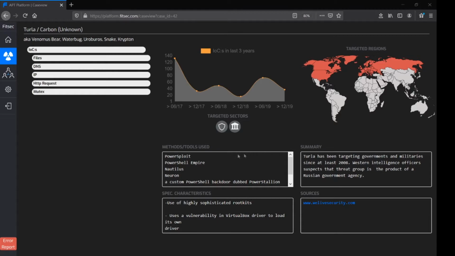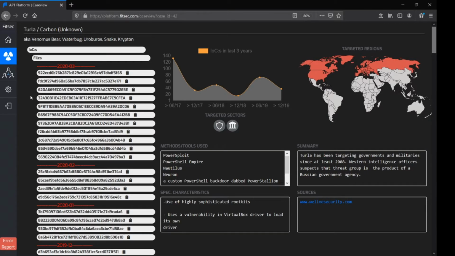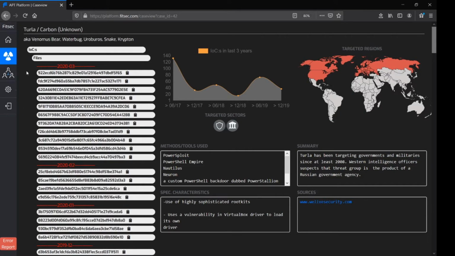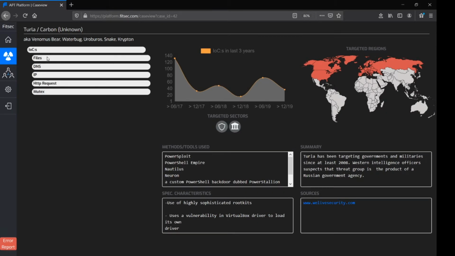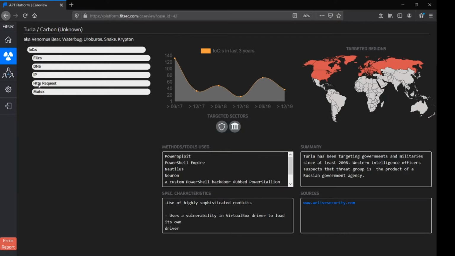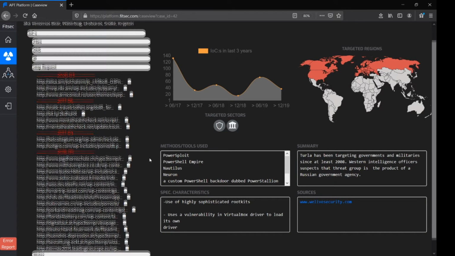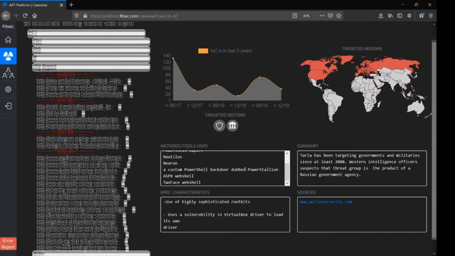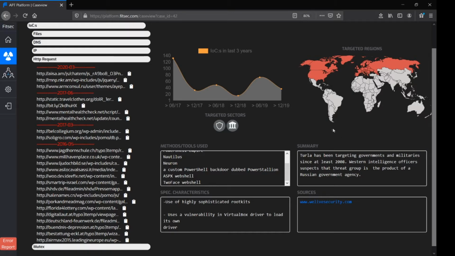The case view page lists all the indicators of compromise and other data about the specific case or attack. On the left, you can see the IOCs divided by type, such as files, network indicators, etc. On the right, you can see methods and tools used and other metadata.